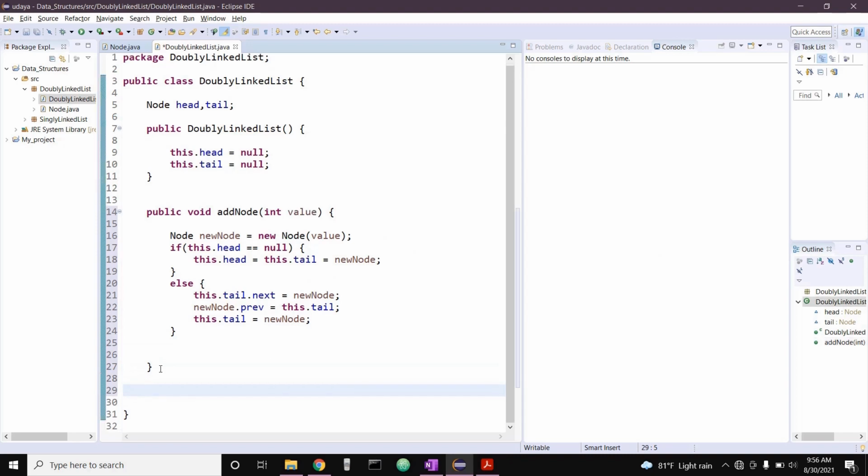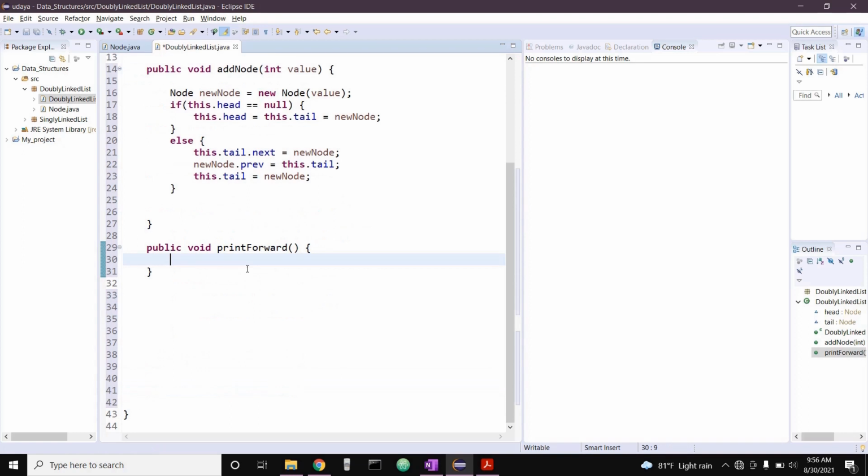Now I am going to create another function to traverse the list. As I mentioned previously, a doubly linked list is a variation of linked list in which navigation is possible in both ways, right? So first I'm going to create a function to print the list forward. We use this function to print the details of the list from head node to tail node.